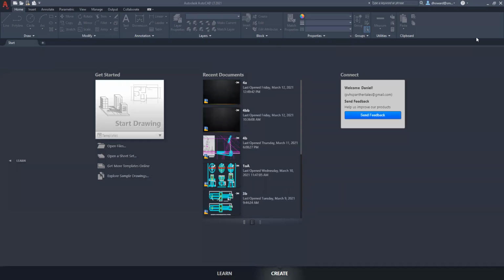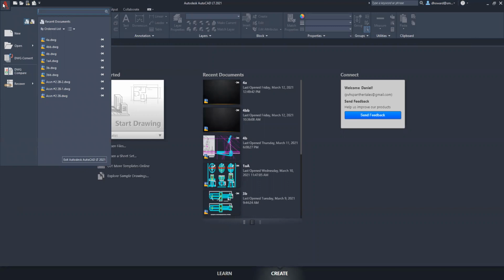We need to start from scratch, totally from scratch for this project, because when you are doing a metric drawing, everything is different, okay? So I am back at the opening screen for AutoCAD Lite, and I am going to go up to the little A in the far left-hand corner and say New.